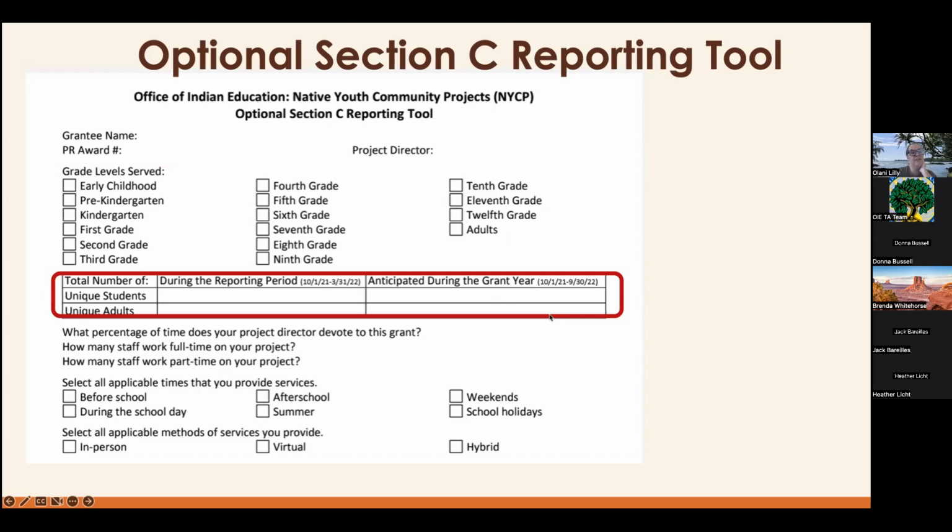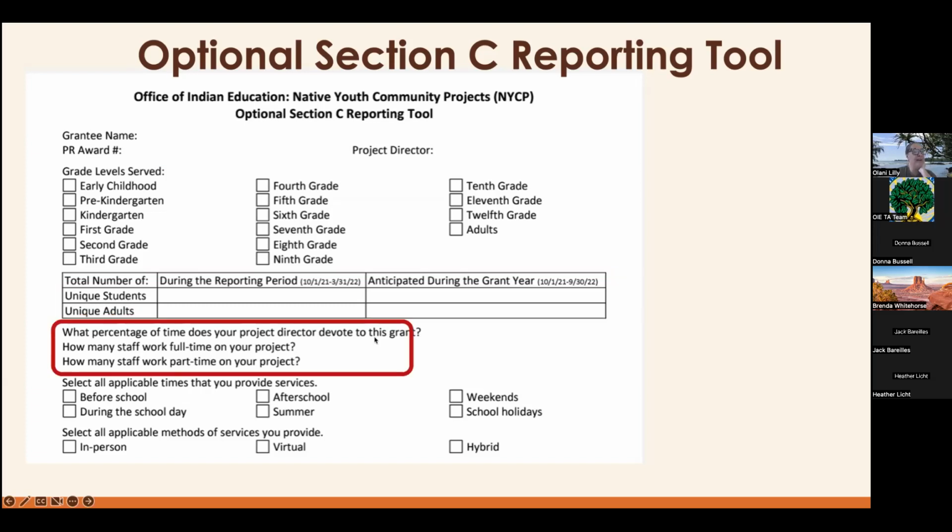In this chart here, you want to make sure you're putting unduplicated numbers. So again, it's both unduplicated students as well as adults. That first column there is during the report period. So again, that is any number up until March 31st, 2023. And then in this final column here, you want to report what you anticipate that number will be until the end of this grant year, which is what? 9/30/2023.